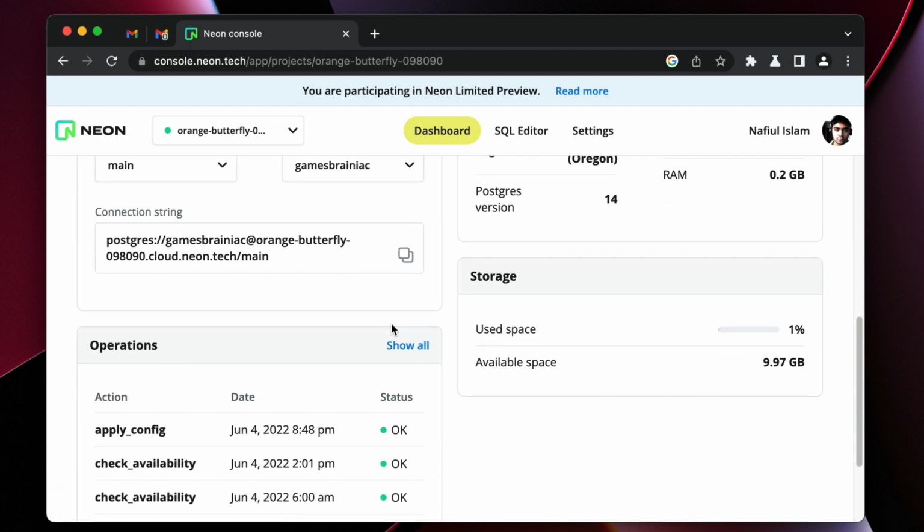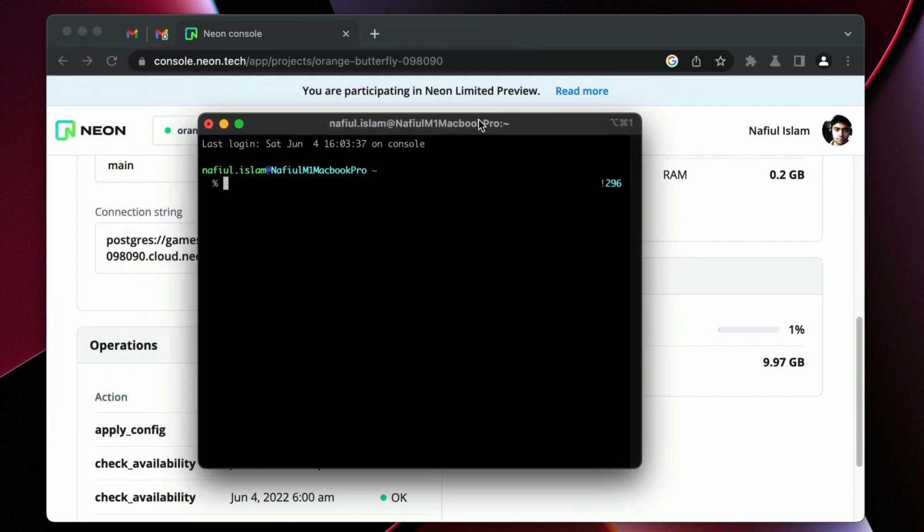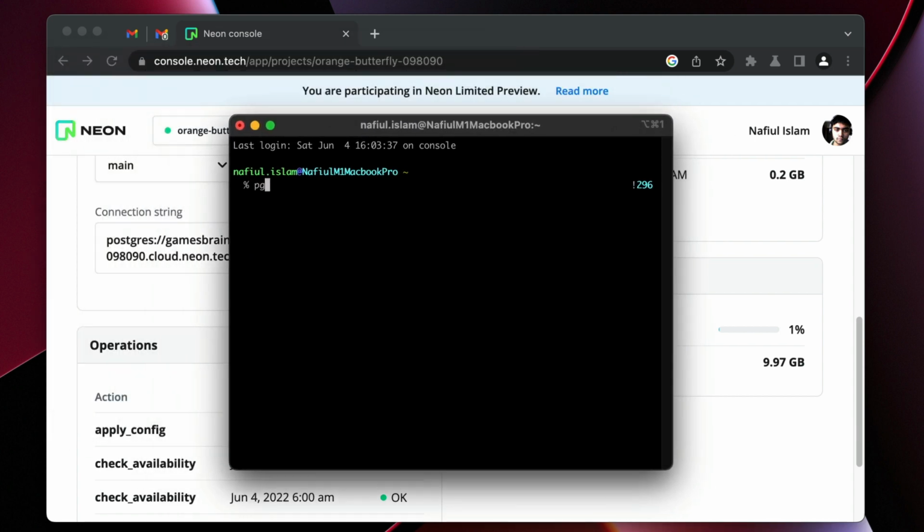So what we're going to do is just fire up my terminal and just copy this connection string. And I'm going to PGCLI into that. Now, I don't use PSQL because it doesn't have code completion. I'm going to use PGCLI, and I'm just going to paste in this string and just head in there.